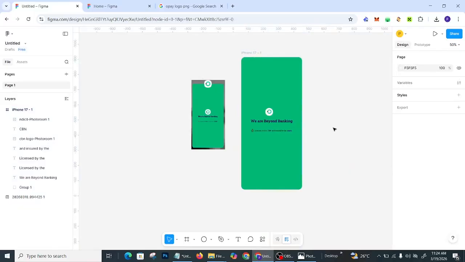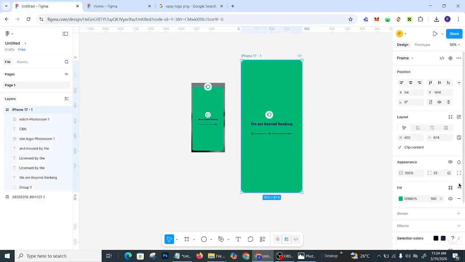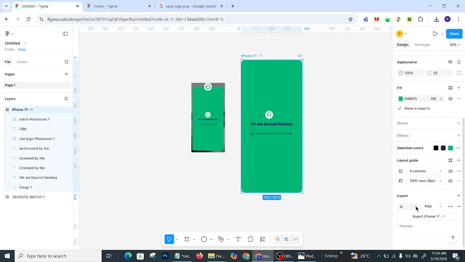I can just export it. Click on it, then export by going to export. Click on the plus on the right hand side, then use 3 times, so that it will be clearer. Export iPhone 17. Then I think you'll see it. Okay, so this is it.